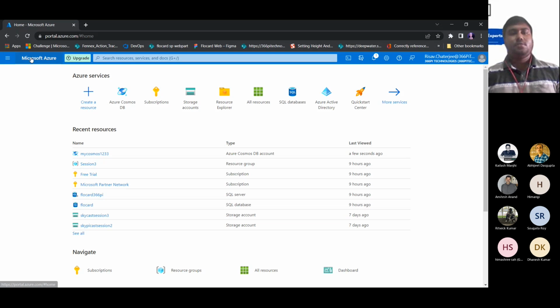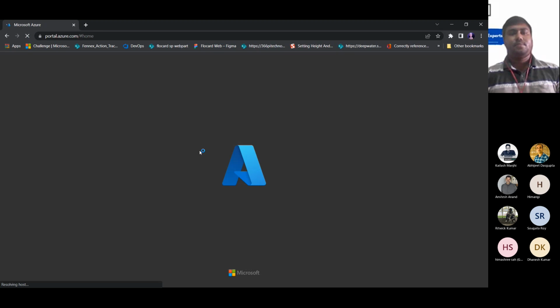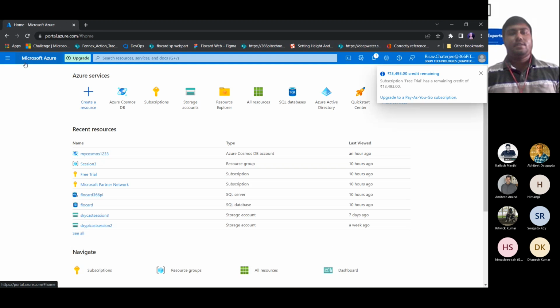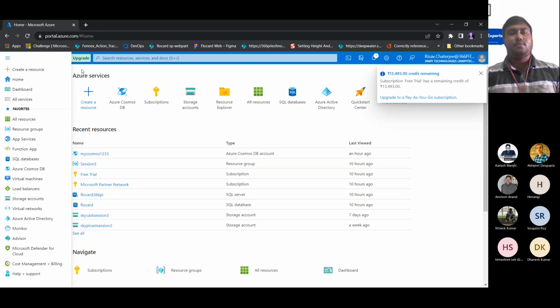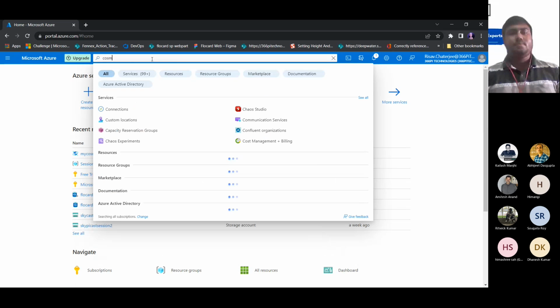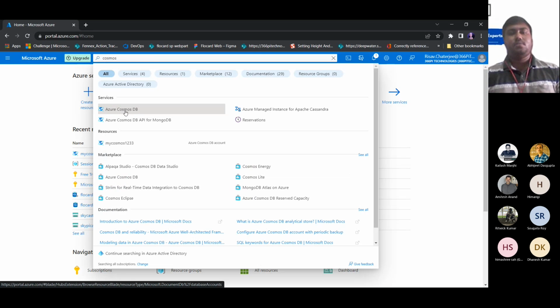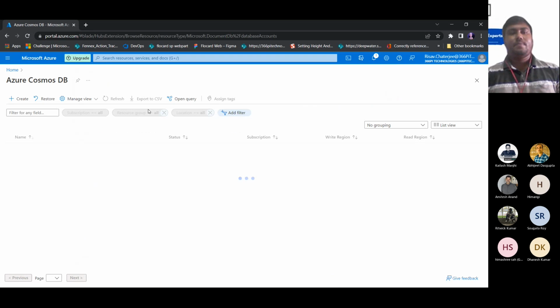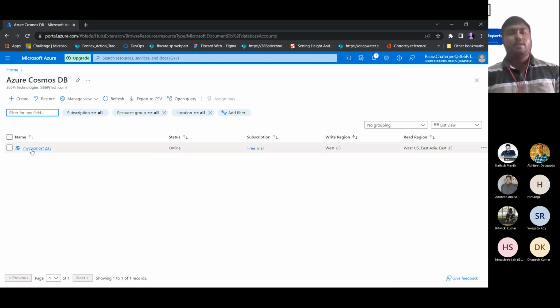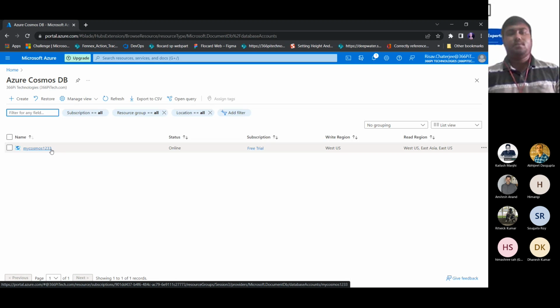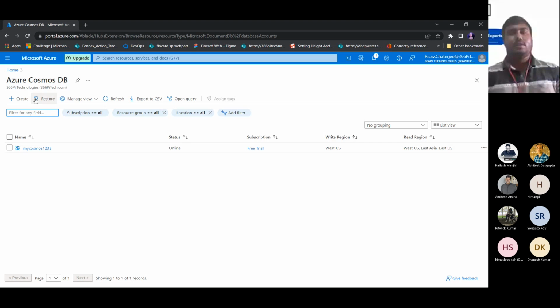In the Azure portal homepage, we can search Cosmos DB from here. You can see a service is listed for Azure Cosmos DB. Here I've already created an Azure Cosmos DB account. We can go ahead and create another one.